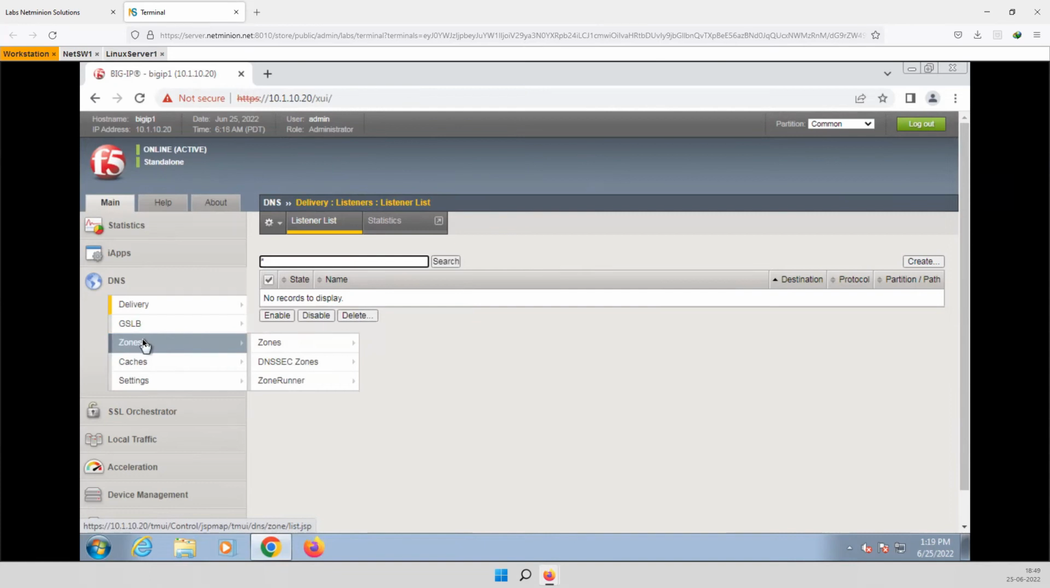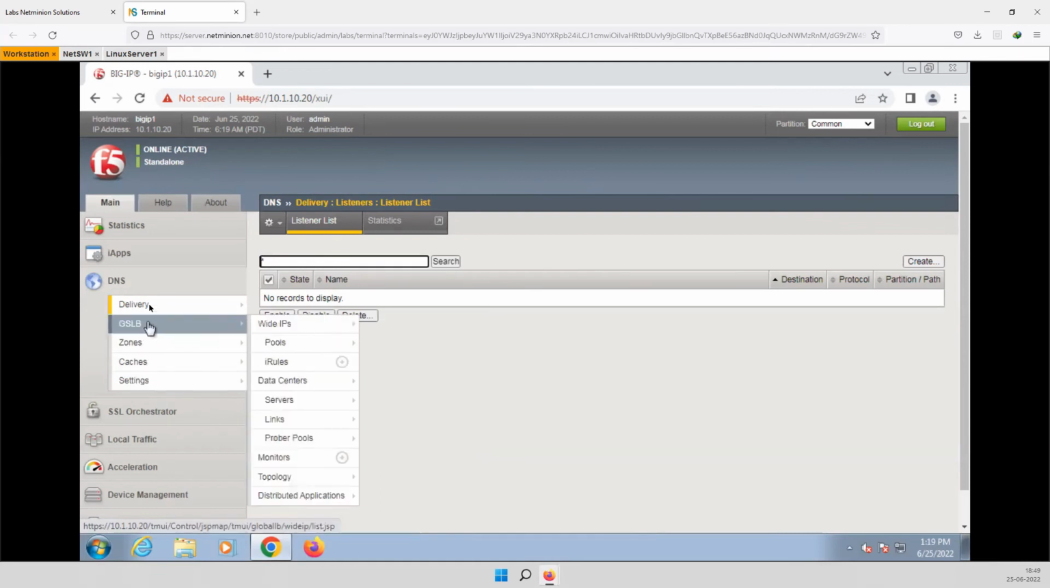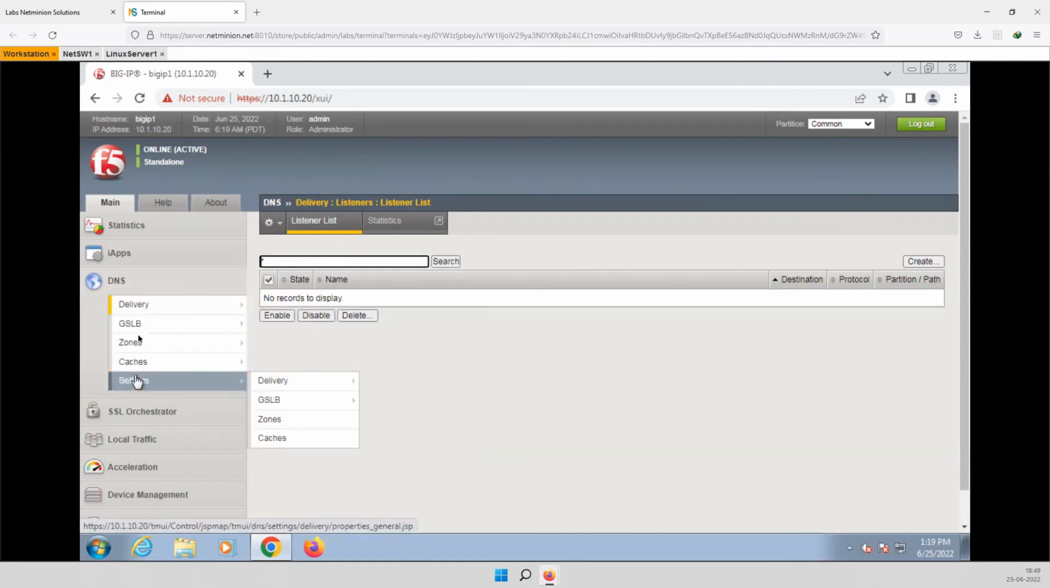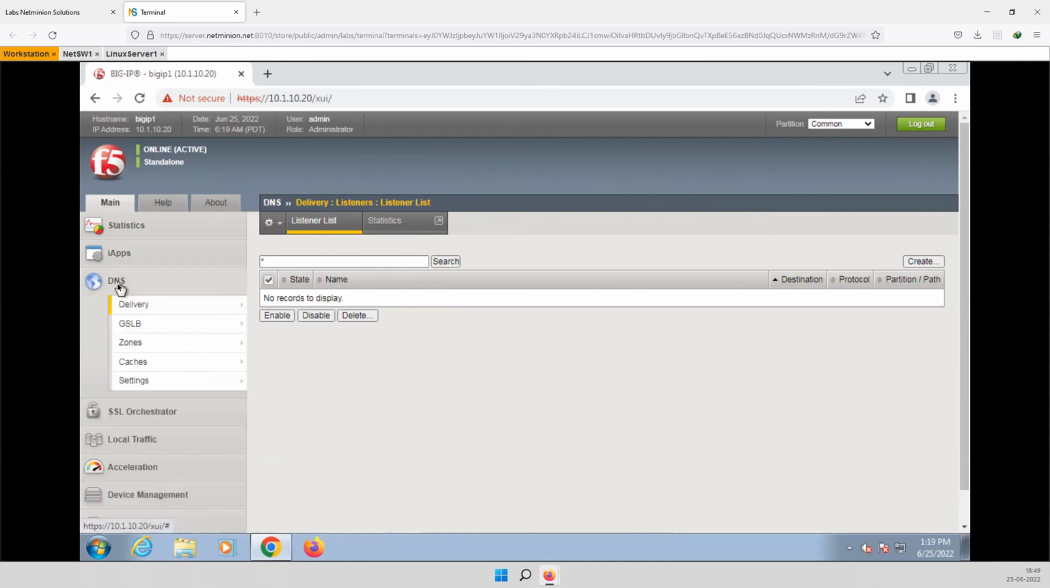If you want to configure a local BIND server on this system, you can use this utility, the ZoneRunner utility, where you can configure local DNS. And this is the cache, where you can enable cache-related settings, and this is the final setting. Any journal settings related to delivery, GSLB, or zones you can do from here. There are pretty few options here in comparison to LTM. In LTM you have more options, but in DNS you have very few options. So it's really very easy to learn DNS.